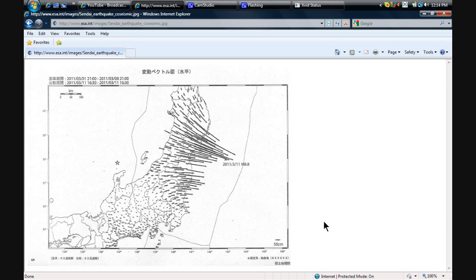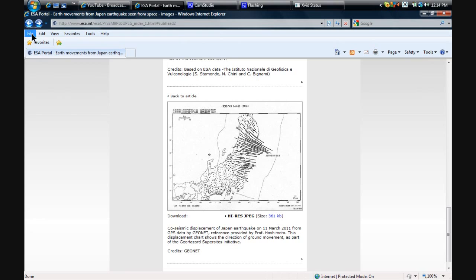Well, there you have it, folks. To me, it is confirmed. Japan is slipping into this trench right here, and that's a 20,000 foot drop off from here to this line here. 20,000 feet down.